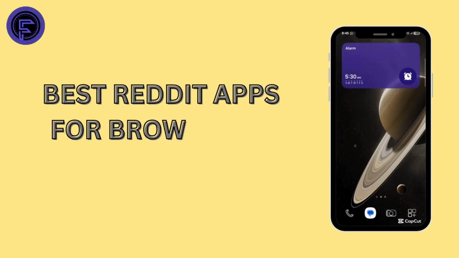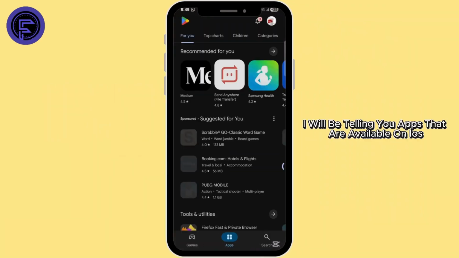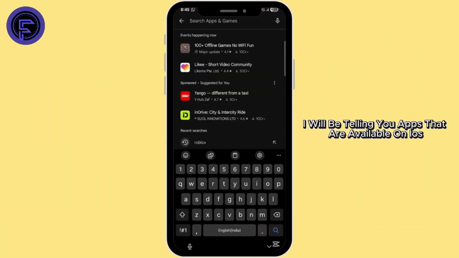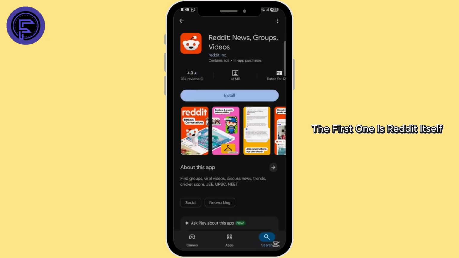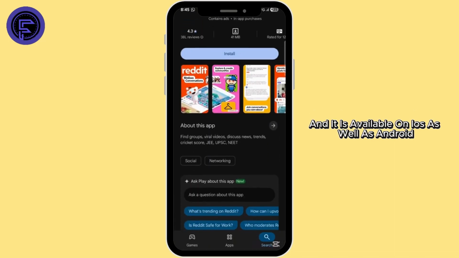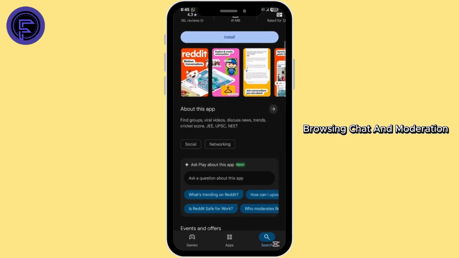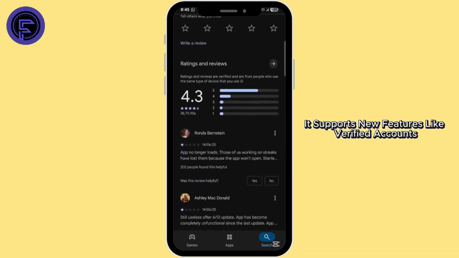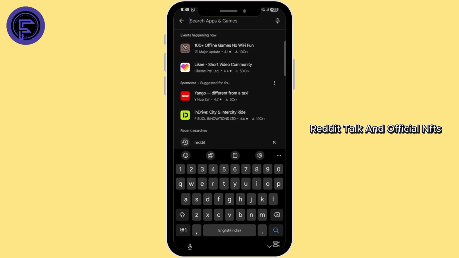Best Reddit apps for browsing and posting in 2025. I will be telling you apps that are available on iOS and Android. The first one is Reddit itself, and it is available on iOS as well as Android. In Reddit, you can get full features like posting, browsing, chat, and moderation. It supports new features like verified accounts, Reddit Talk, and official NFTs.